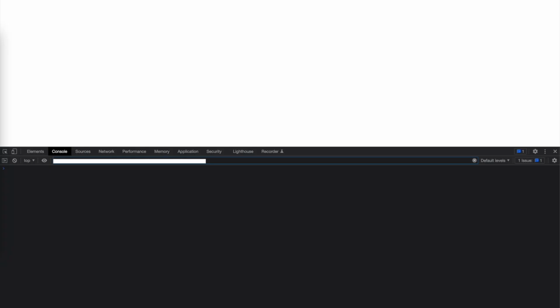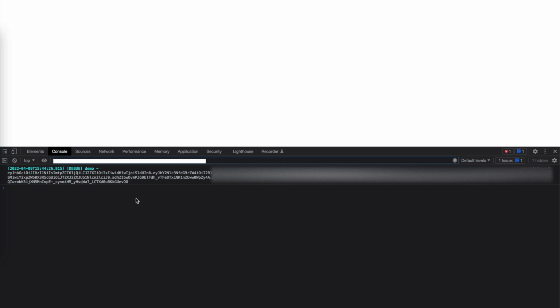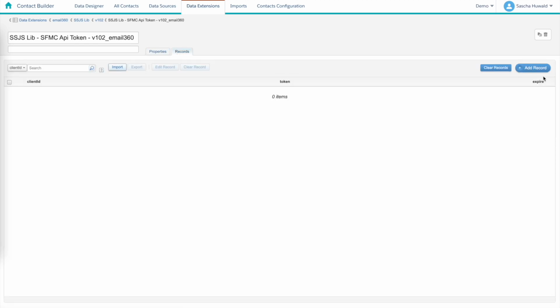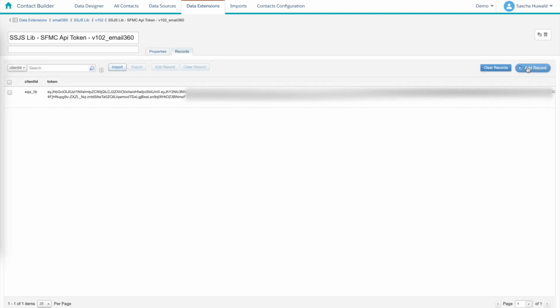If we go now to the page and refresh the page, you will see that we actually generated a token. If we go back to our data extension and refresh the records inside here, you will find that we also have created a Salesforce Marketing Cloud access token.